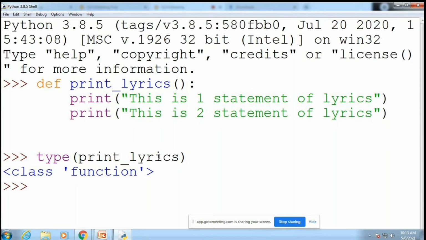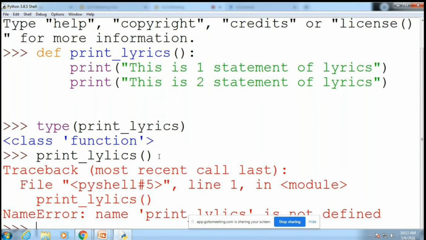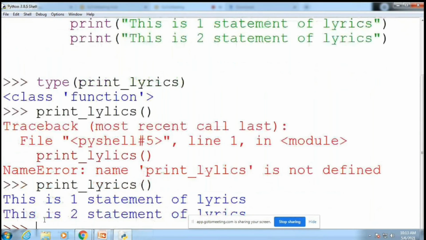How to execute the function? We just call the function name, print lyrics, with parentheses. Sorry, I made a typing mistake here. Lyrics, LYRICS, with parentheses. It gives the output.